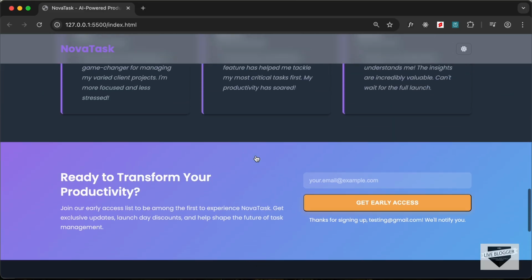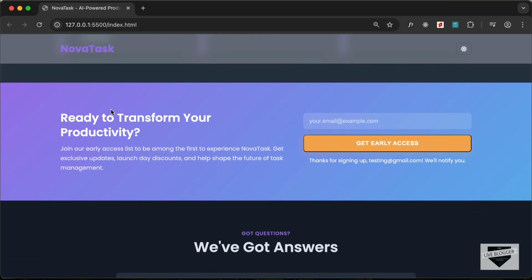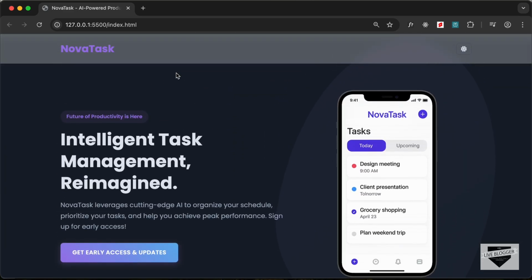Now everything is looking alright. We need to change the background of this section a little bit. And we also need to change the styling of the nav bar when we are on the dark theme. So let's make the changes.